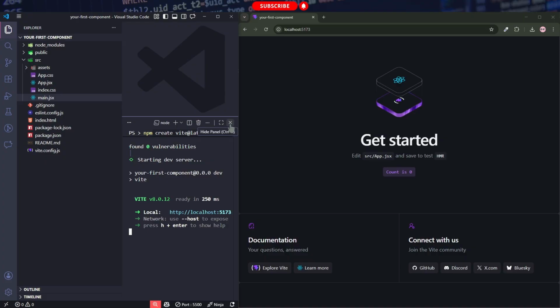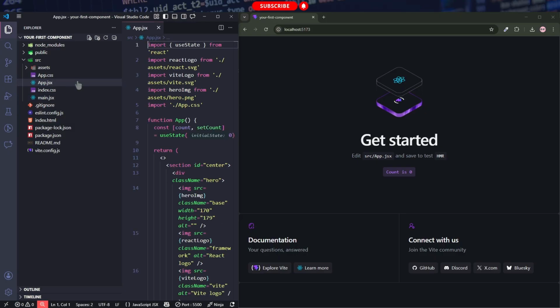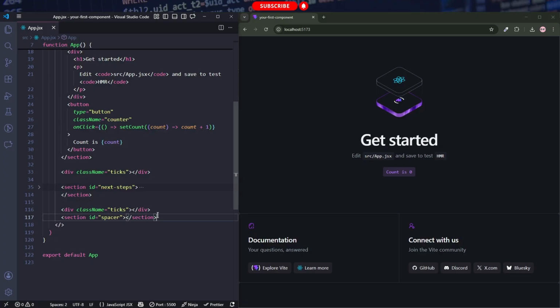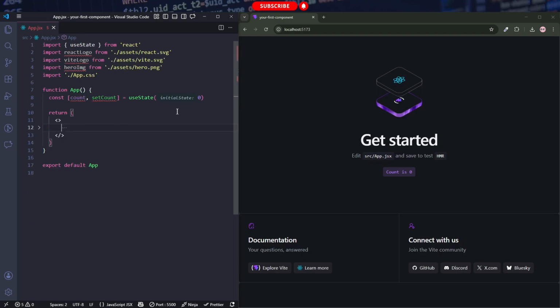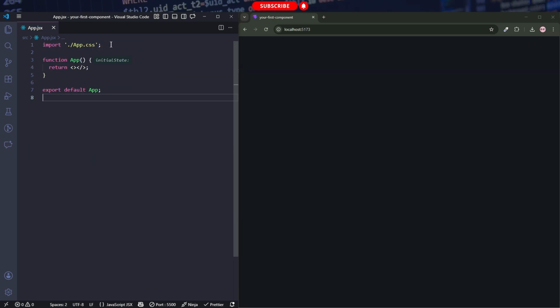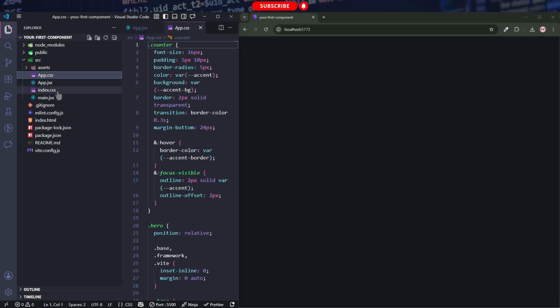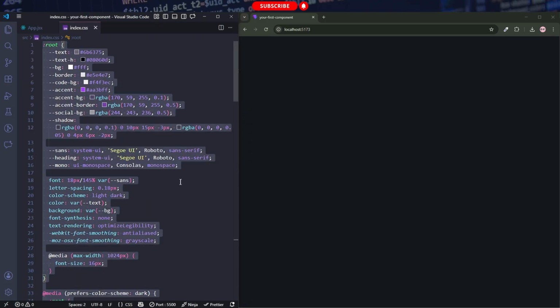So we can close this terminal here. It wasn't deleted. We are just hiding the terminal, so if you want to open it again later, you can totally do it. I'm going to open this App.jsx, and we can delete all of this. So I'm going to delete this, and also delete this useState and all of these import declarations, including the App.css. And after that, we can go into our index.css and delete all of this.